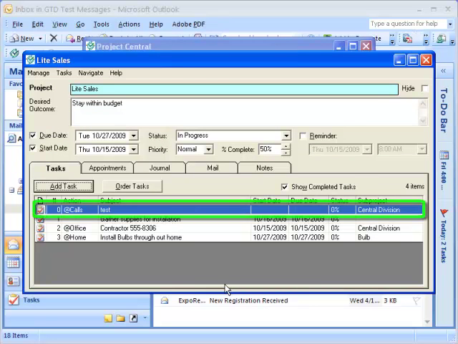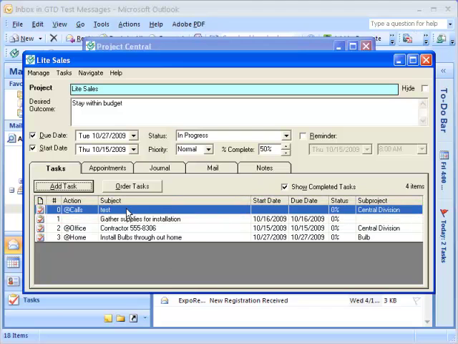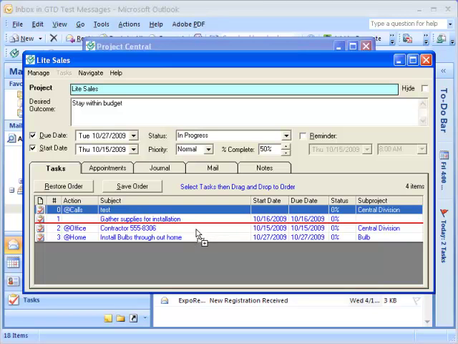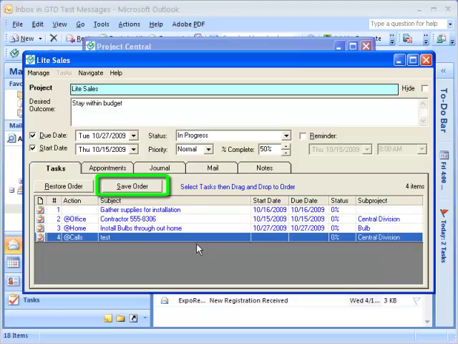Now we would like to reorder the task list so that the newly created task is listed as the fourth task. Click the Order Task button. After selecting this task, place the cursor near the edge of the selected task or tasks. The cursor will change, indicating that the selection is ready to be dragged. When dragging the task, the cursor will change again, indicating that the selection is being moved. The red line shows where the task will be placed. Click Save Order to save the new order, or click Restore Order to return to the previous order.